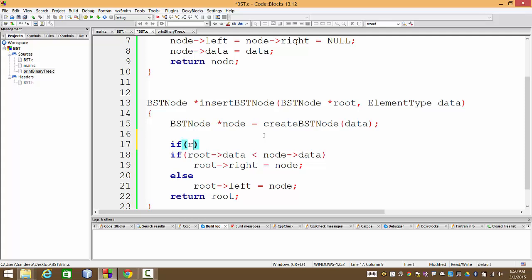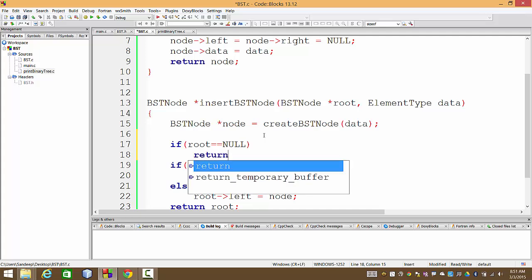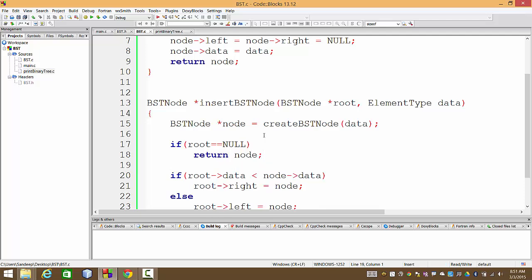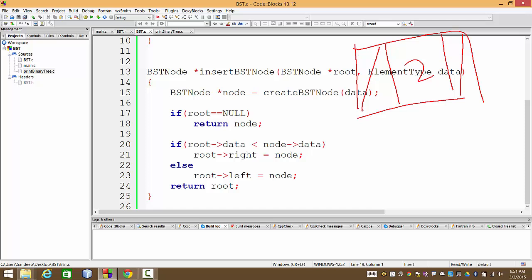So what if root is null? If root is null, we return node, because that becomes our root. This was simple. So now we have fixed the first problem. After fixing this, let's try to trace it again. So first thing that has happened is a node with 2 and nulls is created.